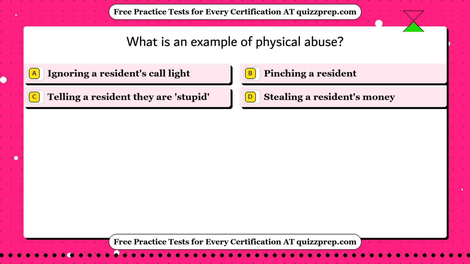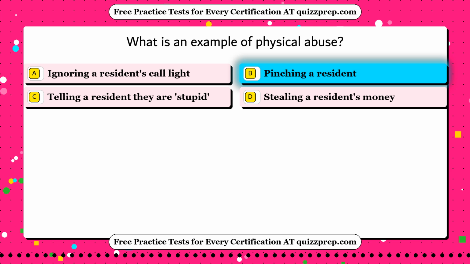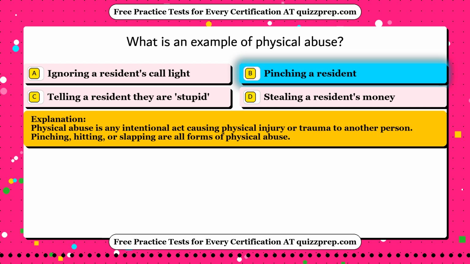Question 56. What is an example of physical abuse? Option A, ignoring a resident's call light. Option B, pinching a resident. Option C, telling a resident they are stupid. Option D, stealing a resident's money. The correct answer is option B, pinching a resident. Physical abuse is any intentional act causing physical injury or trauma to another person. Pinching, hitting, or slapping are all forms of physical abuse.